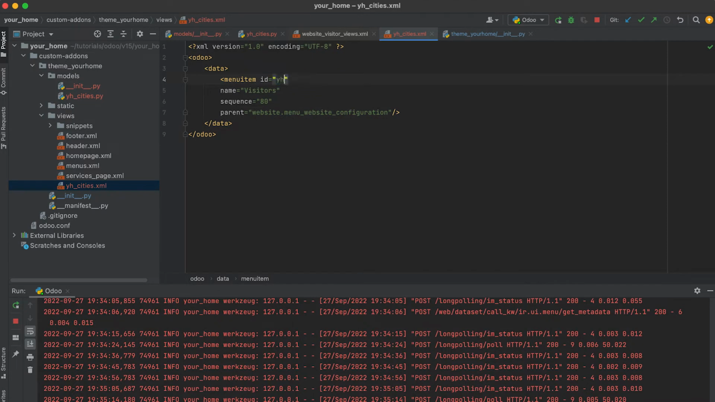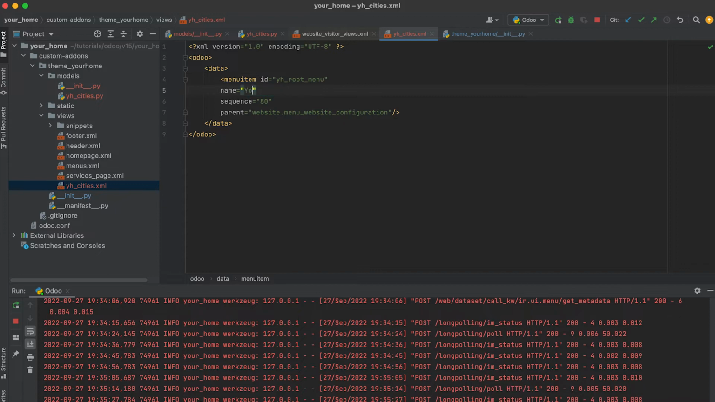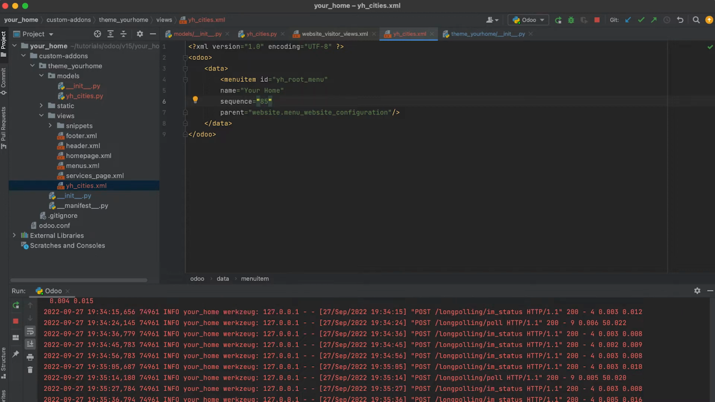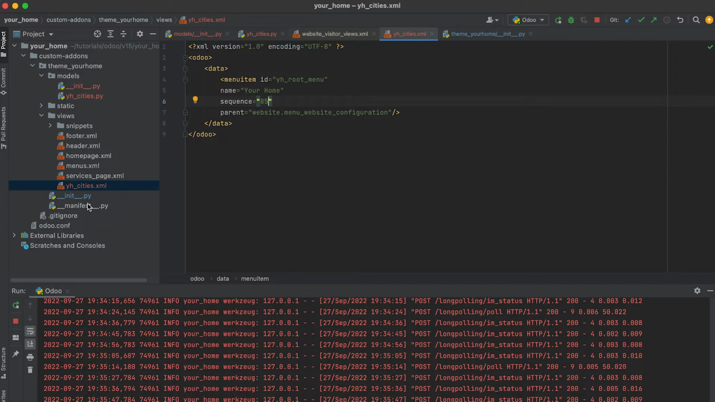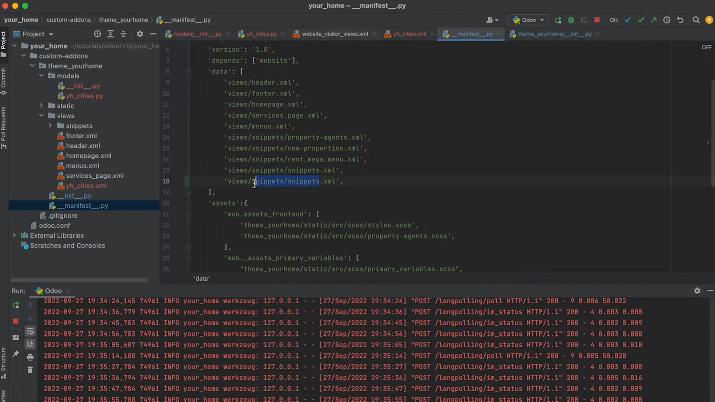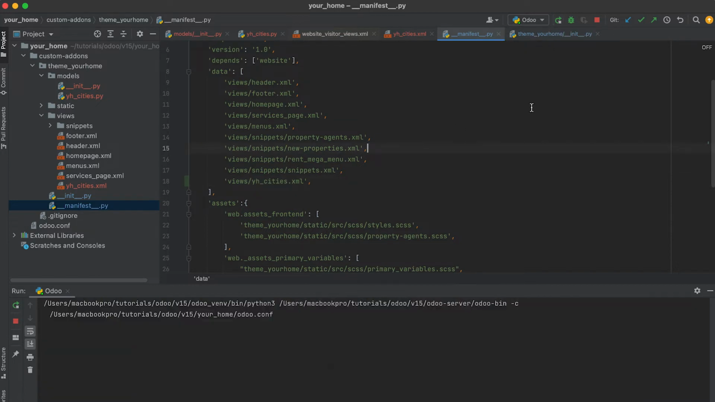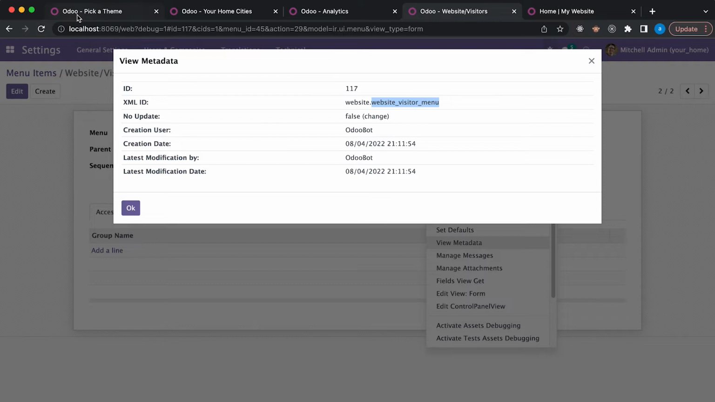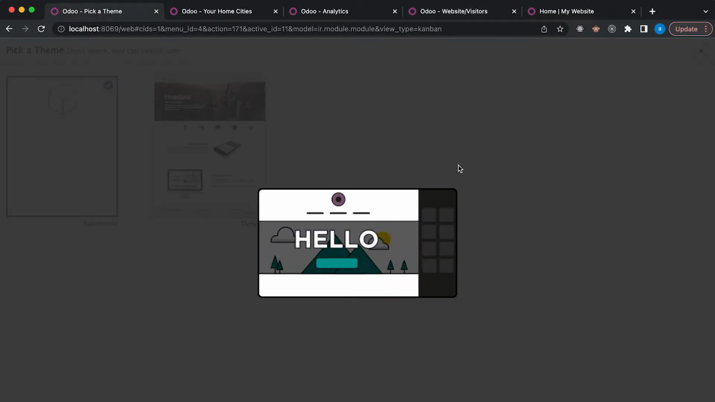Let's change the ID to yh root menu, and then let's name it your home. Since visitors is 80 and we want to make it after visitors, so let's make it 85, and the parent will be the same. Don't forget to add it in the manifest file. It's under views yhcities.xml file. Let's restart, go back to Odoo and update the theme.